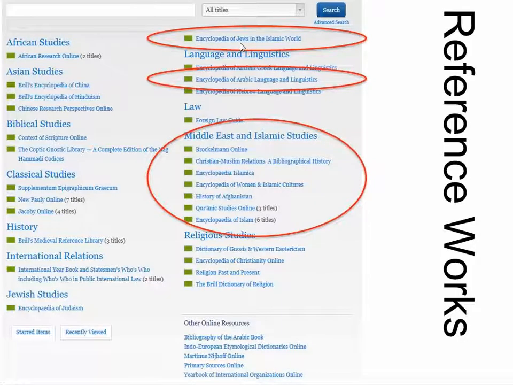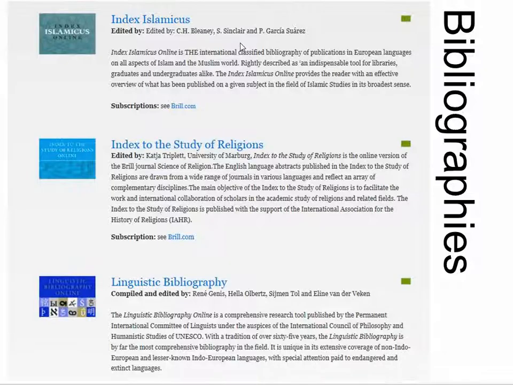If you go to the reference works, you can see that we have a lot of encyclopedias, not only the already mentioned Encyclopedia of Islam, but we have Encyclopedia Islamica, the Encyclopedia of Women in Islamic Cultures, Encyclopedia of the Quran, Encyclopedia of Arabic Language and Linguistics, and a lot more. There are bibliographies, Index Islamicus, the most famous one, but also linguistic bibliography and Index to the Study of Religions, which can be of use for people in this field.